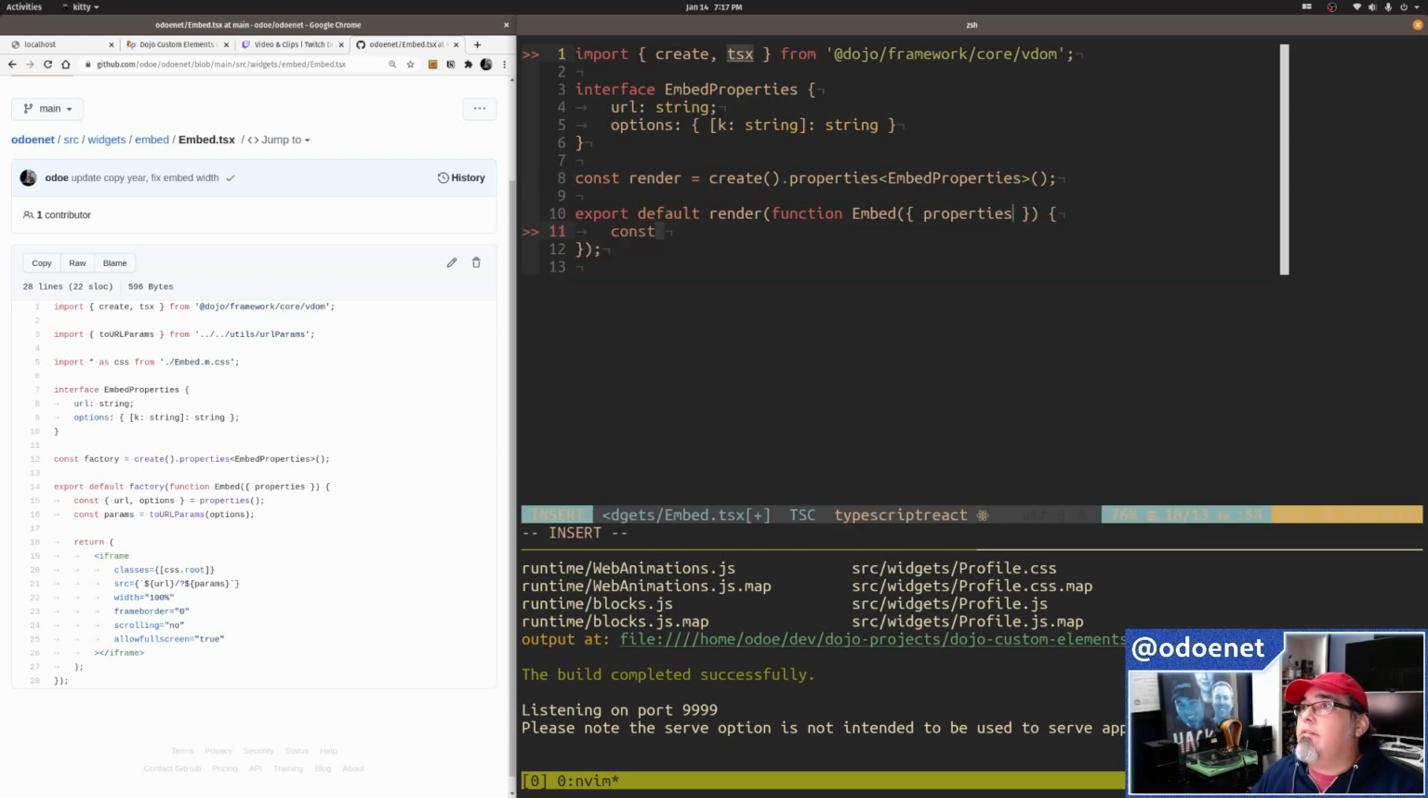So okay, now I'm going to go ahead and get my properties out of here. Extract the properties from the function. And we're going to go ahead and extract some properties from my properties. And this properties is a function so that the properties are up to date. You don't get stale properties.